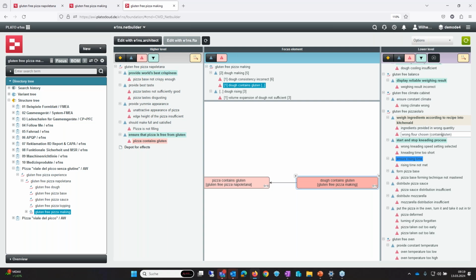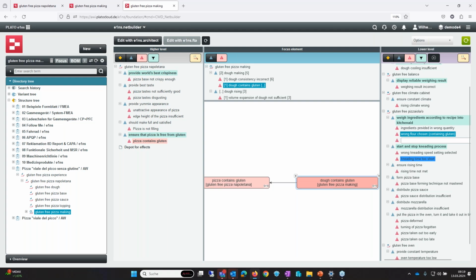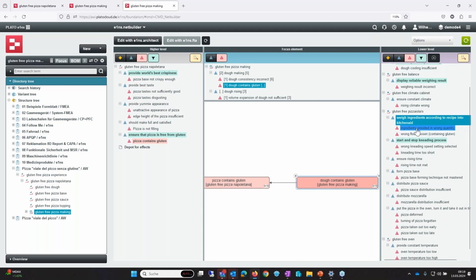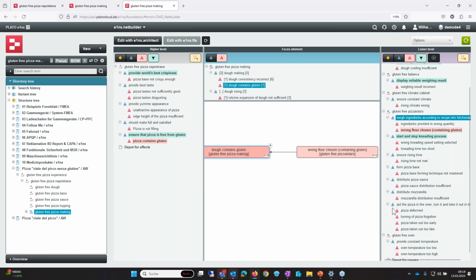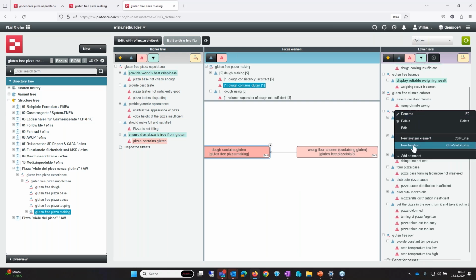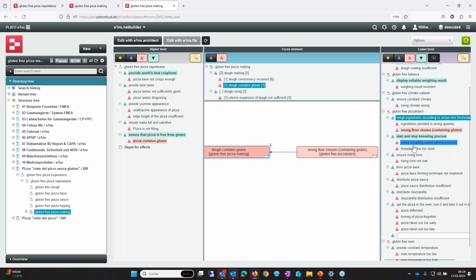So, containing gluten. I can add this failure here and directly link it. So this was not existing in the original pizza, right? And I think this one also has a new function to fulfill. That is cleaning of the equipment.